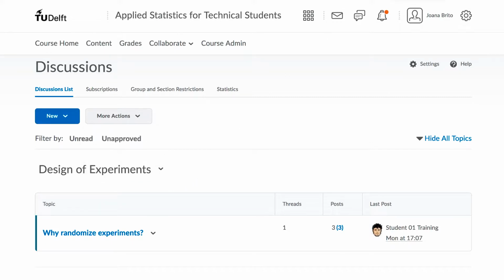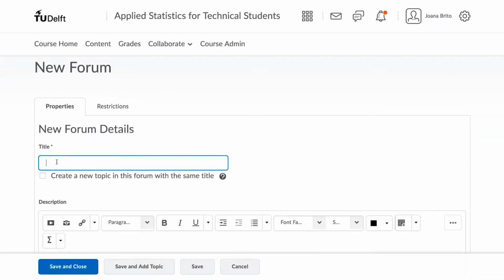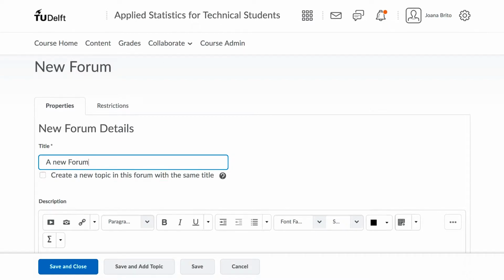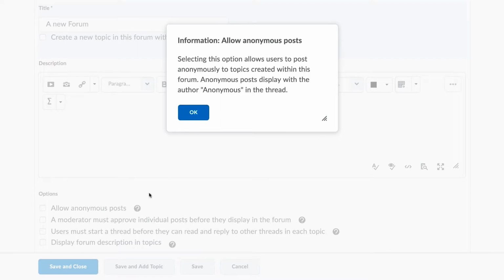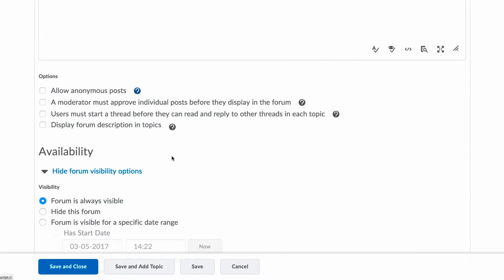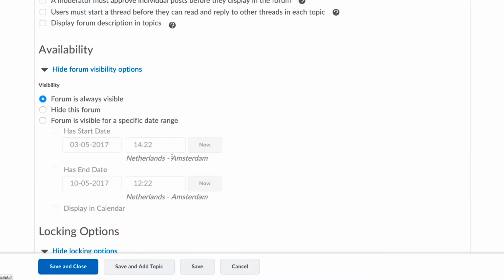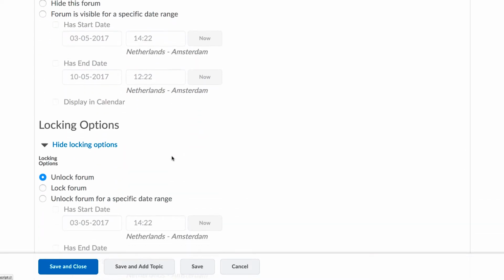Let's go look at how we set up this discussion list. We did that by clicking on New, and then under that option we have New Forum. Fill in a title, optionally provide a description, and then there are various options below that. Many of these are self-explanatory, however, please click on the question mark icon to see some more help about each option. Forums can be made visible or invisible depending on certain date and time ranges.